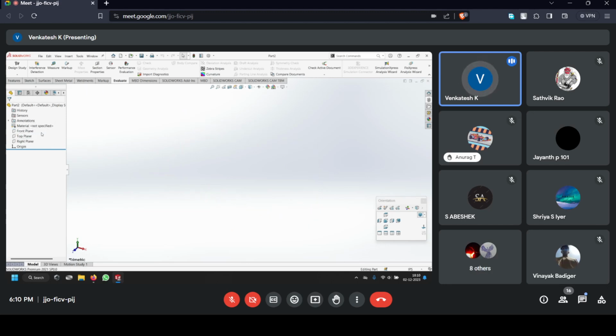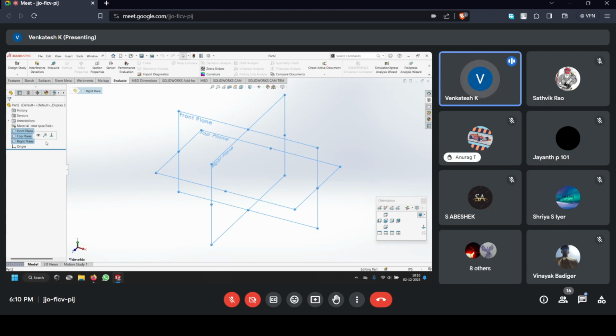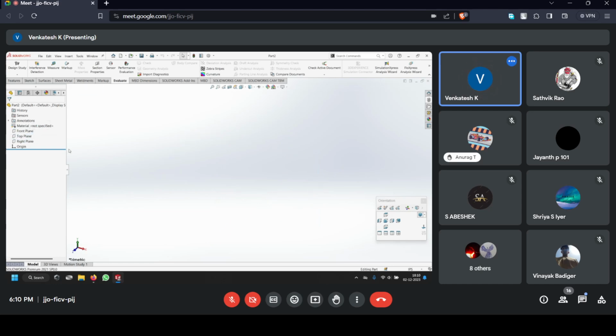We shall see. There are three planes. I hope all of you guys know this. There are three planes: the front plane, top plane, and the right plane. Now, since we are going to build our basic chassis, it will mostly be on the top plane, which we will consider as ground.